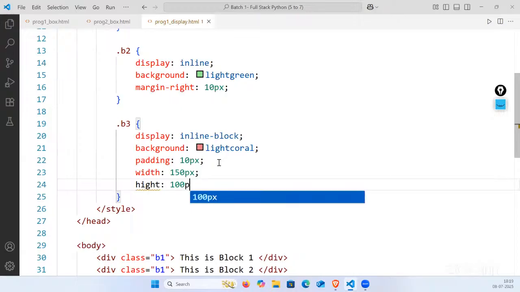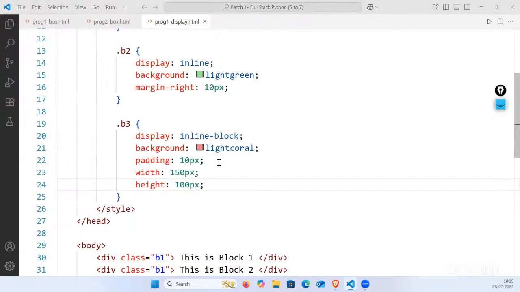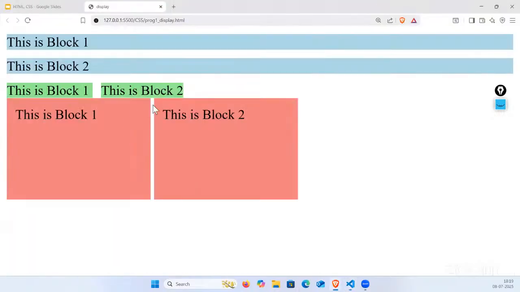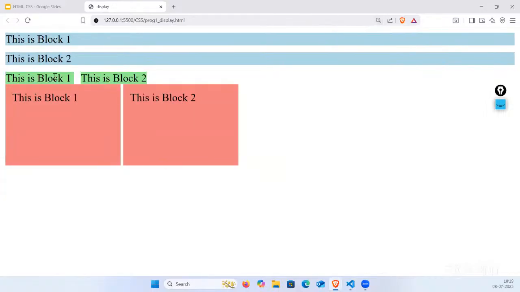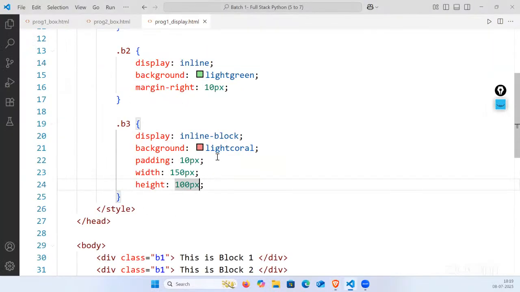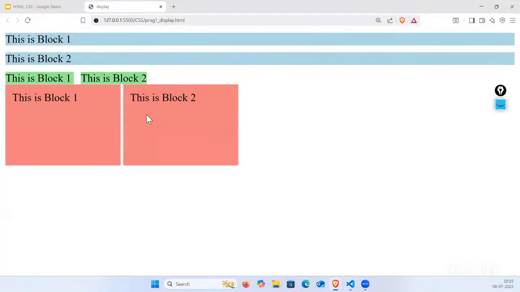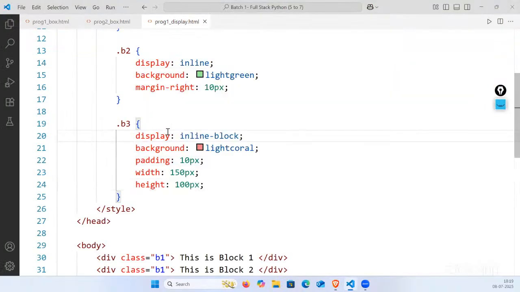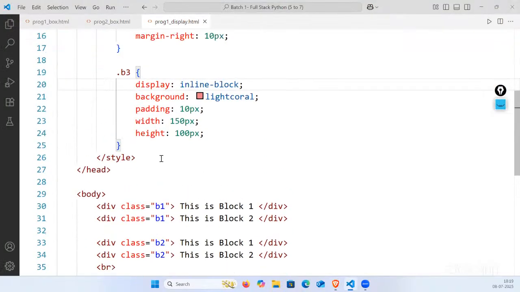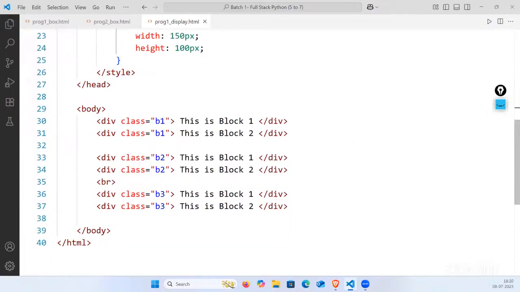Okay, height. See, and also I need some space. It's not looking good. I need some space here. So can you use margin, uh, instead of margin? What else can I use?